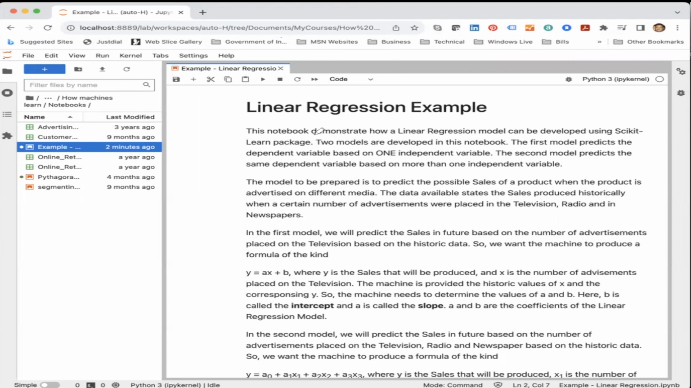In this video, we will discuss an example of solving linear regression problems using the Scikit-Learn library. We will demonstrate one example. We will use a data set which contains the sales of different products. Along with the sales, we have the data regarding how many advertisements were placed on television, radio, and in newspapers. So we will see two models.